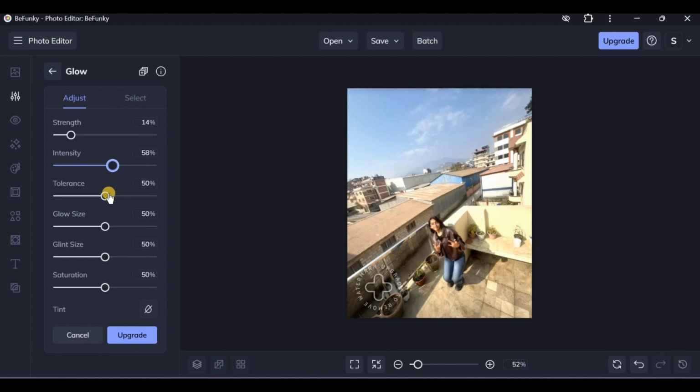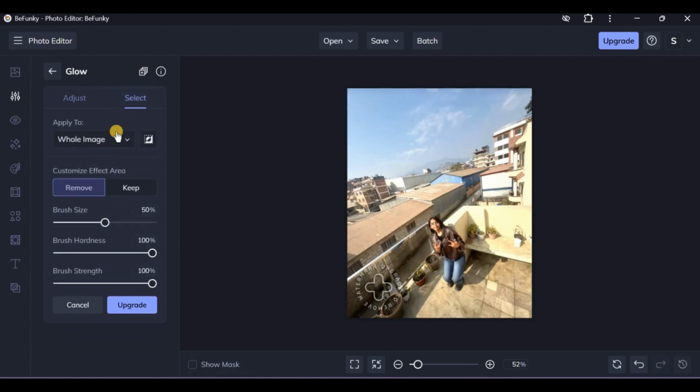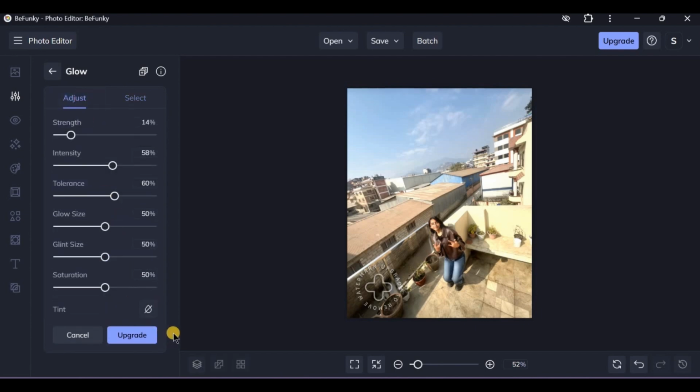Once satisfied, click Apply to add the glowing effect to your image. Glows work great for adding a magical or dreamy feel to your photos, especially in the nighttime shots.